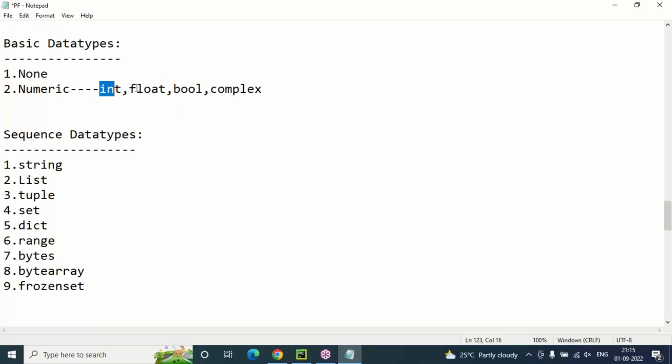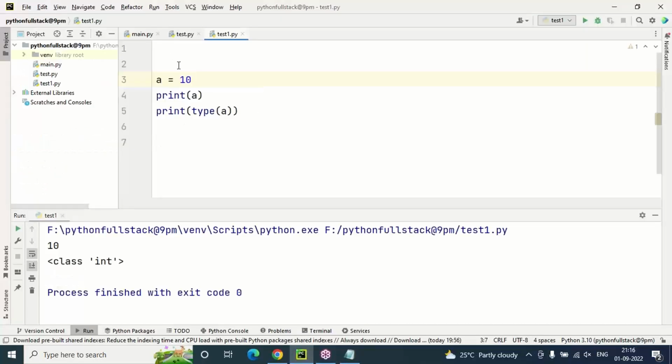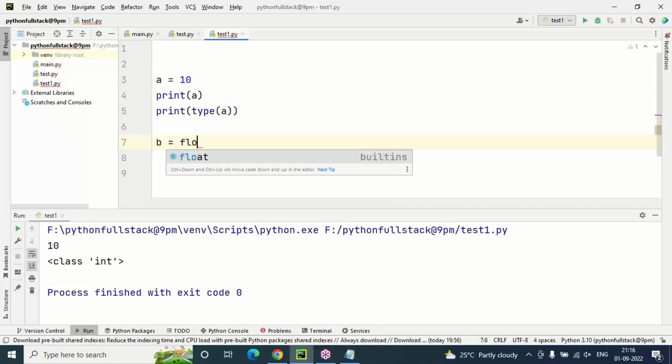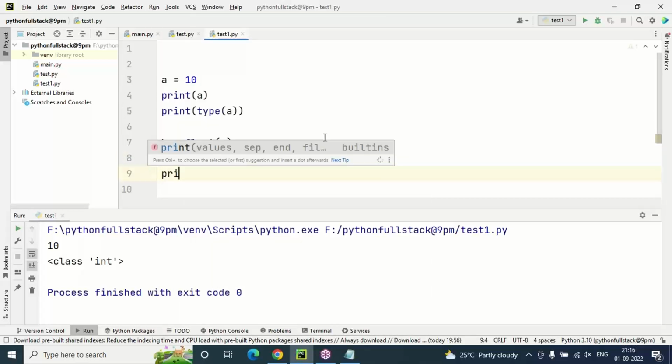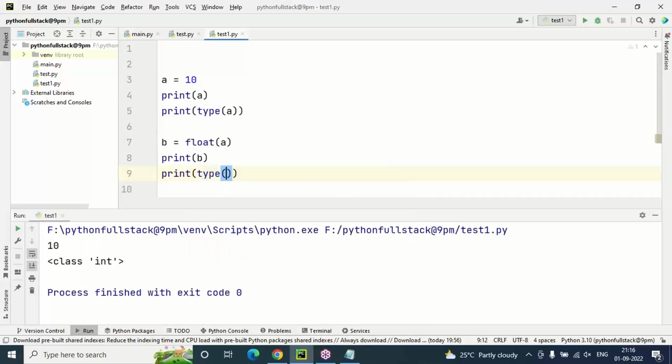And even here in this int and float case, I want to tell you something. We can also do typecasting. Typecasting means what? Typecasting is the process of converting from one data type to another. For example, right now my variable a's data type is integer type. So if you want to convert this a, with value 10, that is integer type, to a float value, we can do it. How to do it? So b equals float of a, simply. So b is my other variable where I'm going to save my float value. Print b, then print type of b.